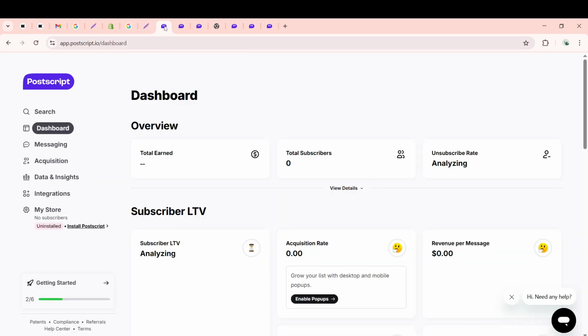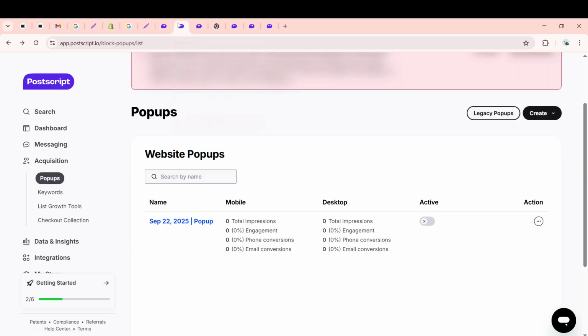Once you're logged in, look at the left side navigation panel. Navigate your way through until you see the option labeled Acquisition and give it a click. This is where you can manage how you're bringing in new subscribers, and it's crucial for your marketing efforts.